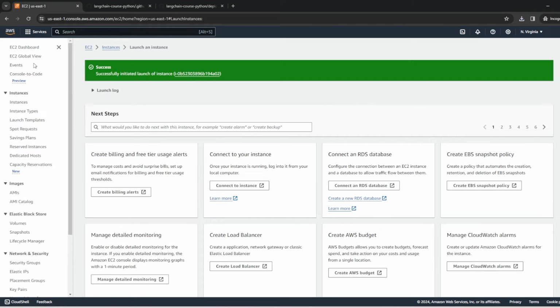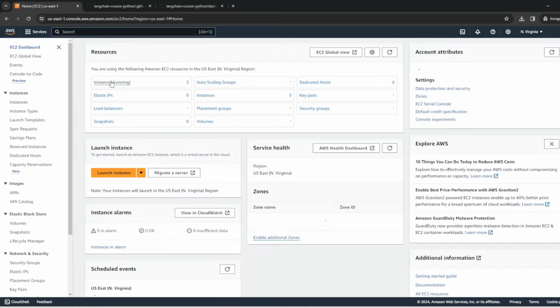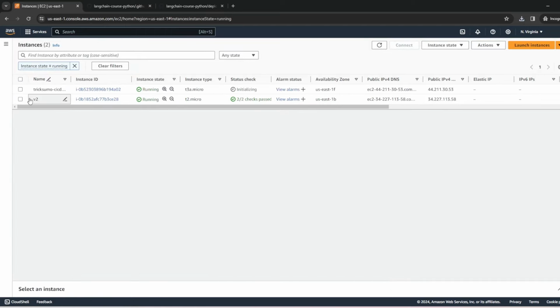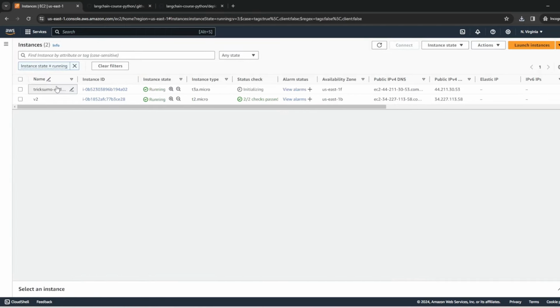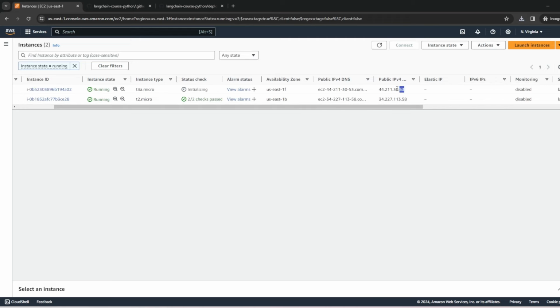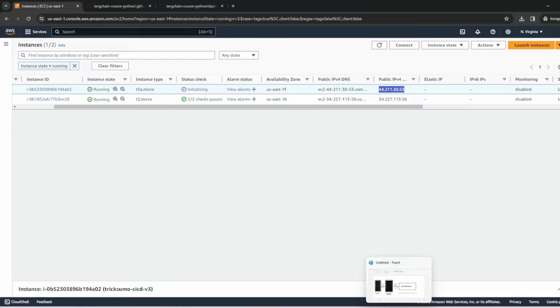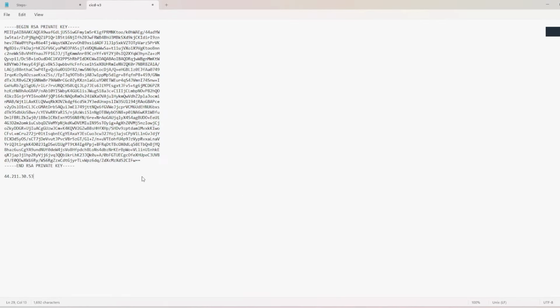We'll go back to the EC2 dashboard, running instances, and this is the first one. Here we got the IP address, so I will copy the IP address also. So now we need to update these things in GitHub variables. So this is the host name, or EC2 host name. Username, since we are using the Ubuntu operating system, will be ubuntu, and this is the SSH key.